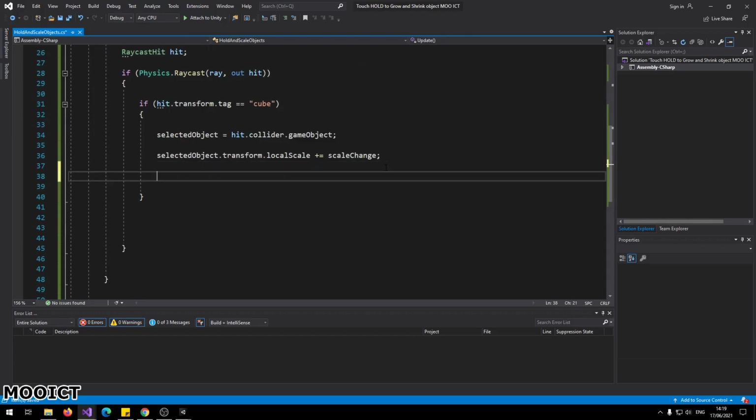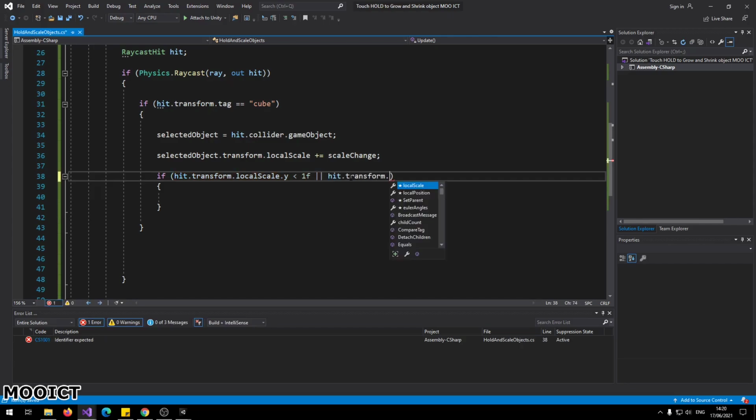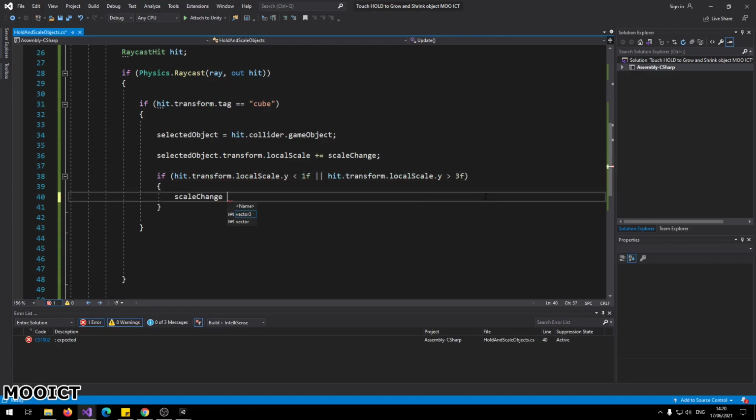Then we're also going to need to limit the scale. So we're going to say if hit.transform.localScale.y, so we're going for the y value, is less than 1f, or, so we're going to use the two pipe symbols, hit.transform.localScale.y is greater than 3f, then we're going to say scaleChange equals minus scaleChange. So we're just going to reverse the value.